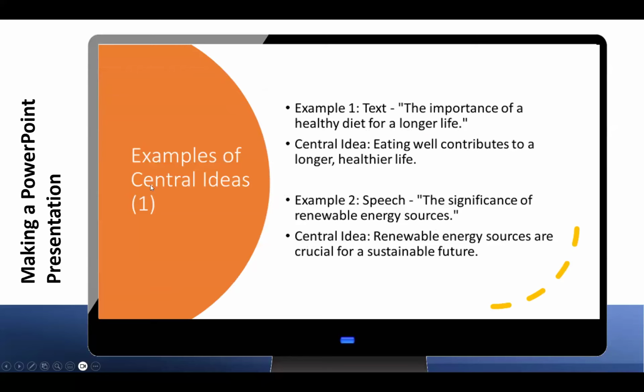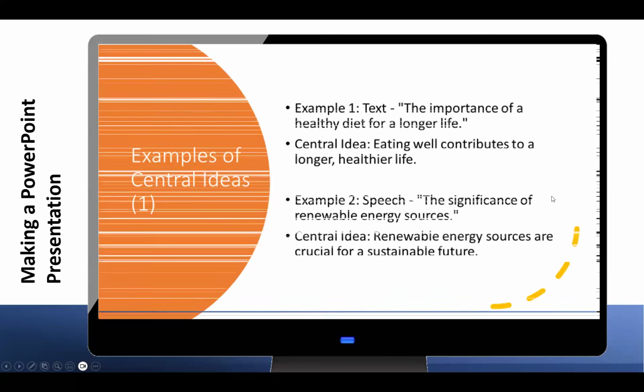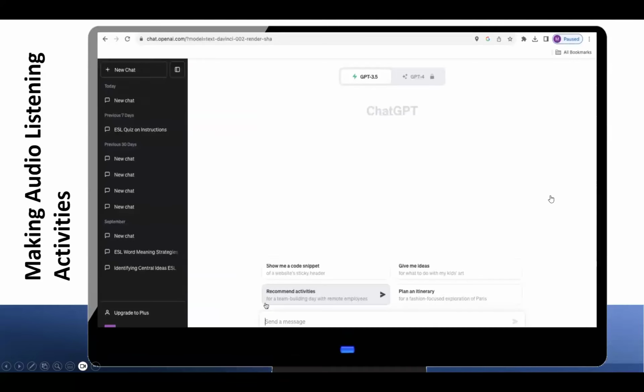It also gives me examples of central ideas and how they're supposed to sound, look, have to be straight to the point. And then that's it. So you can specify how many slides you want ChatGPT to create for you. So let's say 5 slides, 6 slides, 10 slides, or whatever, for whatever topic you want, and you can be specific. Here is a listening activity.